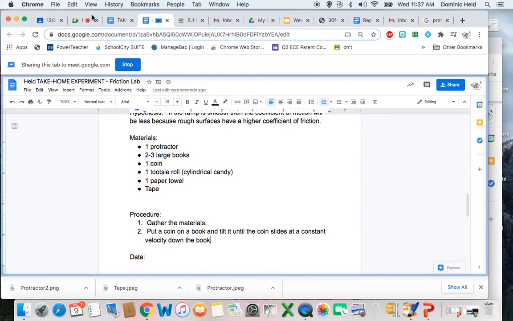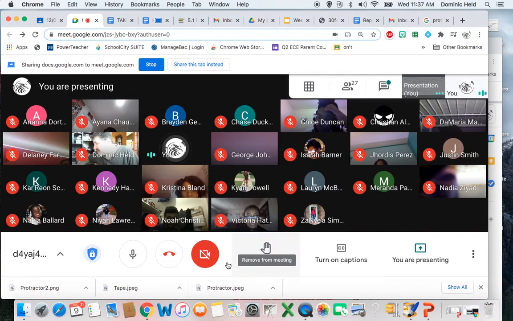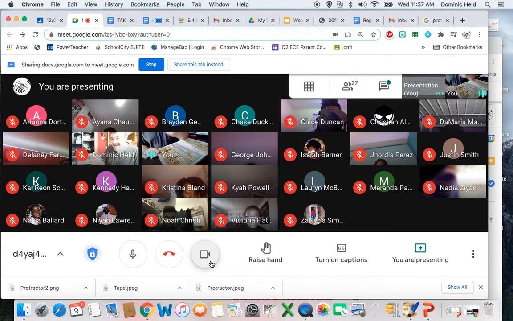All right, now I'm going to turn on my camera and kind of show you what that looks like, so you can practice it too. I just had it off because I thought it might be distracting to see my arms and such while I was typing. So here I have my book, and I have my coin. Okay, hopefully you can see this.